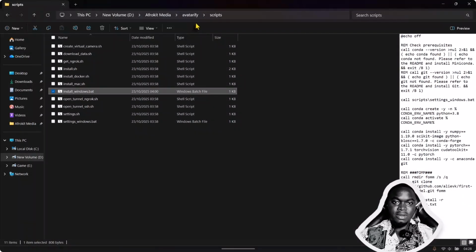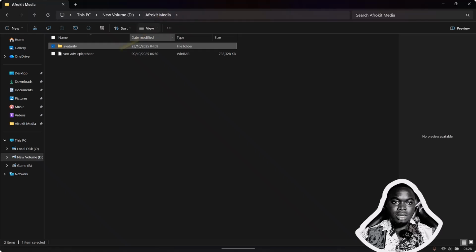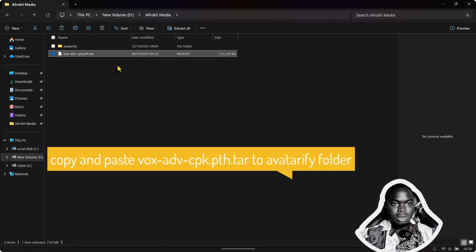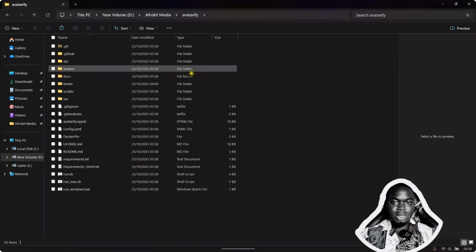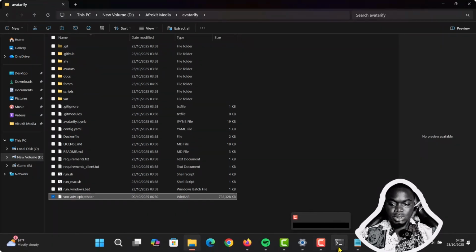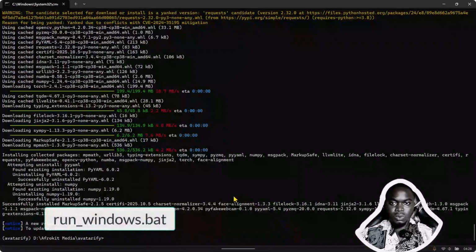Okay, back to my file explorer. I'll go to the place where I downloaded my network weight, this one. I'll copy it and put it in my avatarify folder. Let's go back to the command prompt and run the run_windows.bat.